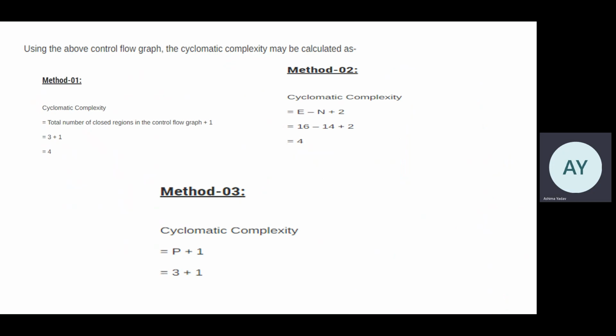Finally, the question says to calculate the cyclomatic complexity using all three methods. Again, the same thing: you need to calculate the number of closed regions, the edges, nodes, and the number of decision nodes, and compute the cyclomatic complexity. So that is about the cyclomatic complexity question.